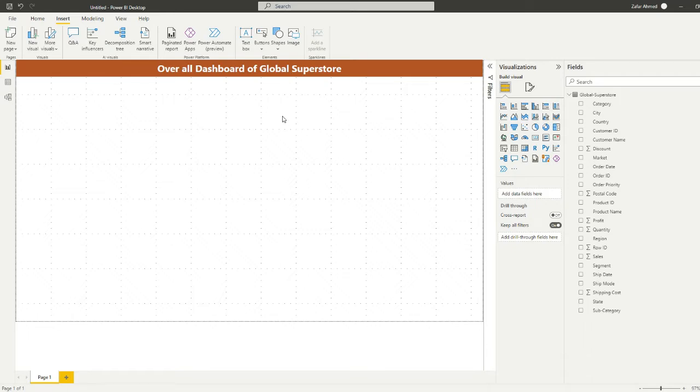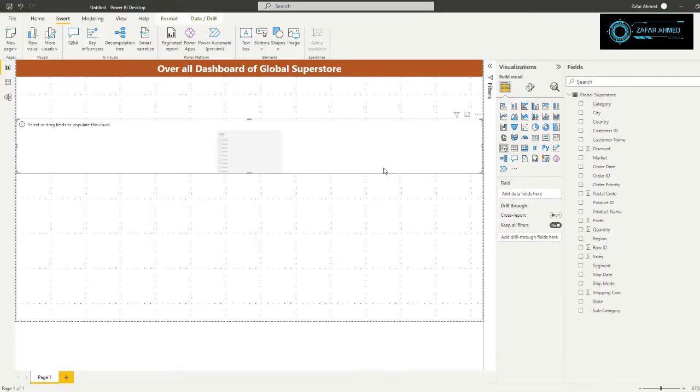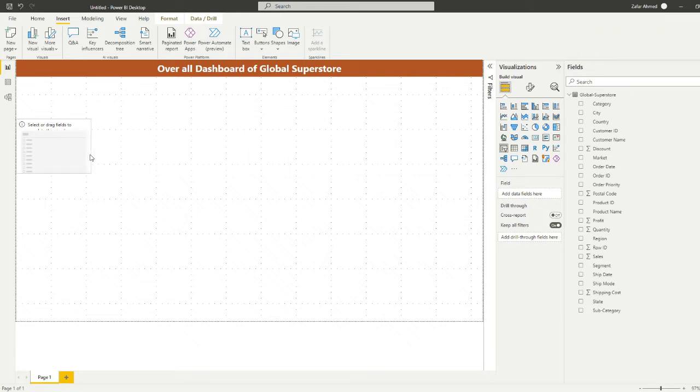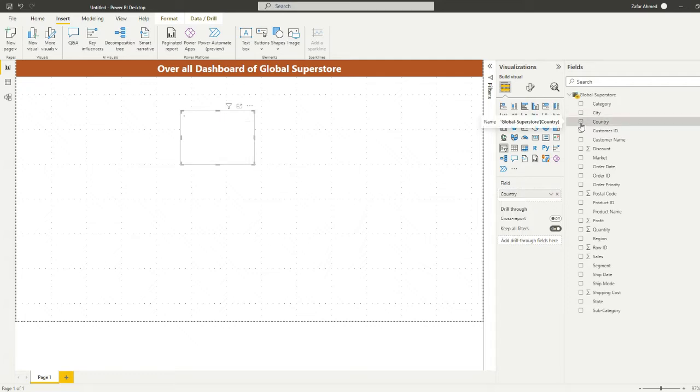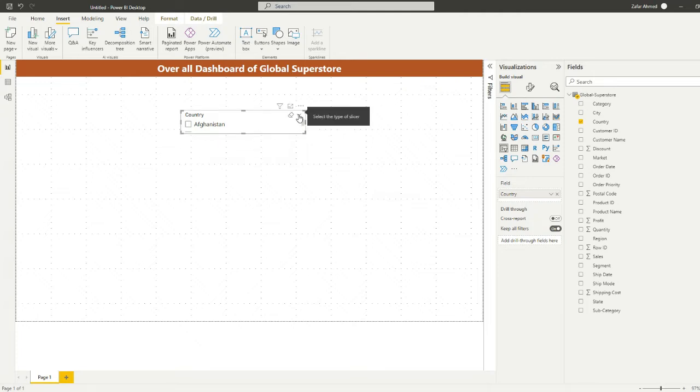Starting with the dashboard, initially we will create some slicers so that we can change our data from slicers and have better visibility. I will click on the slicer option, resize it, and create a country slicer. I select the type of slicer and click drop down. In the drop down, you will have multiple countries here.